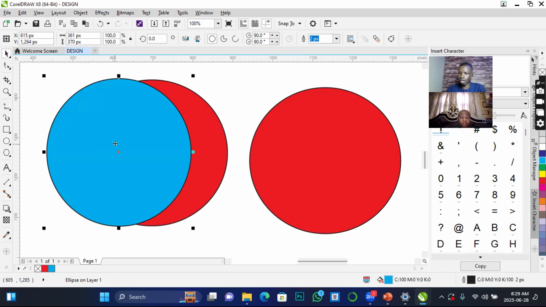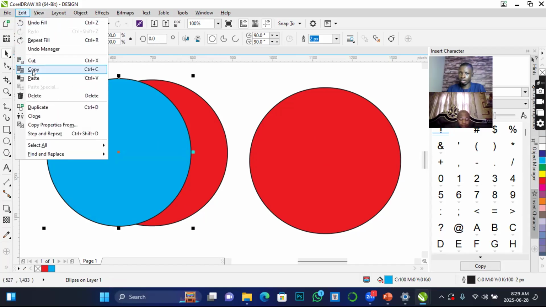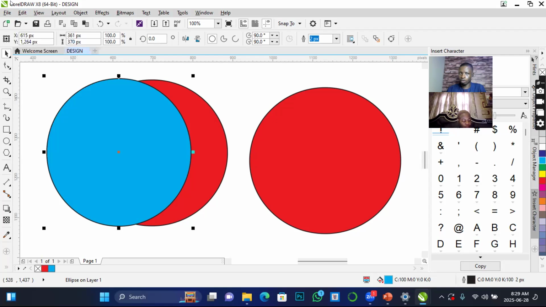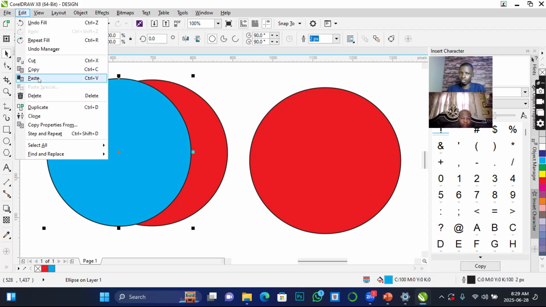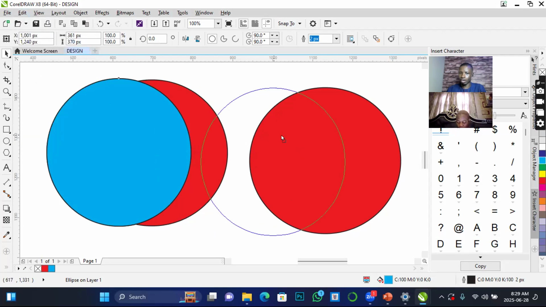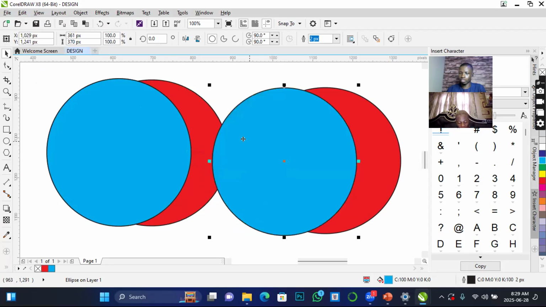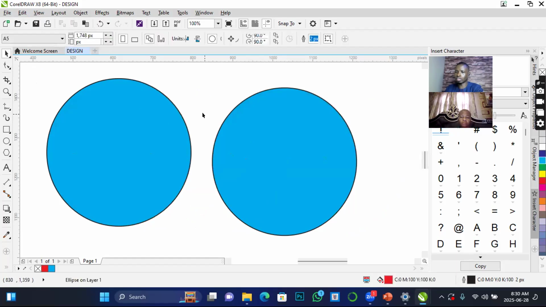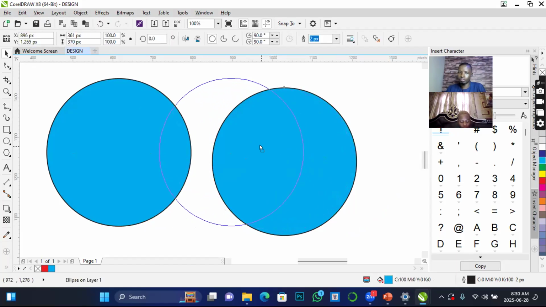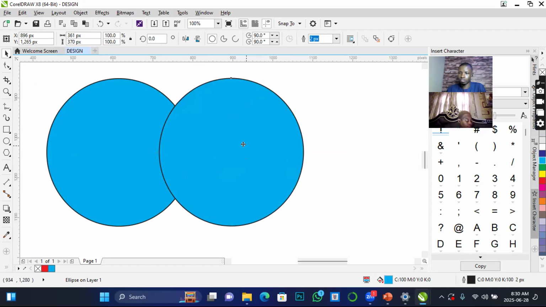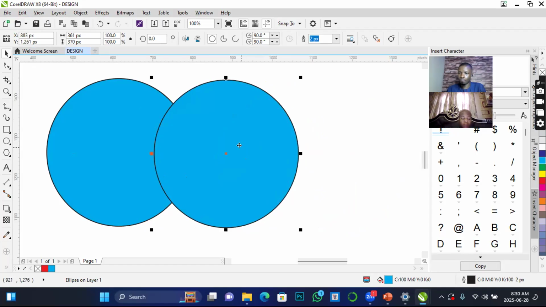Then to create another copy of it, I selected it first, and then I went to Edit, then clicked on what? Copy. Then I went back again and selected what? Paste. Now I moved it out. So that is how I make the two shapes. I believe that is clear, right? Is it clear? Yes.